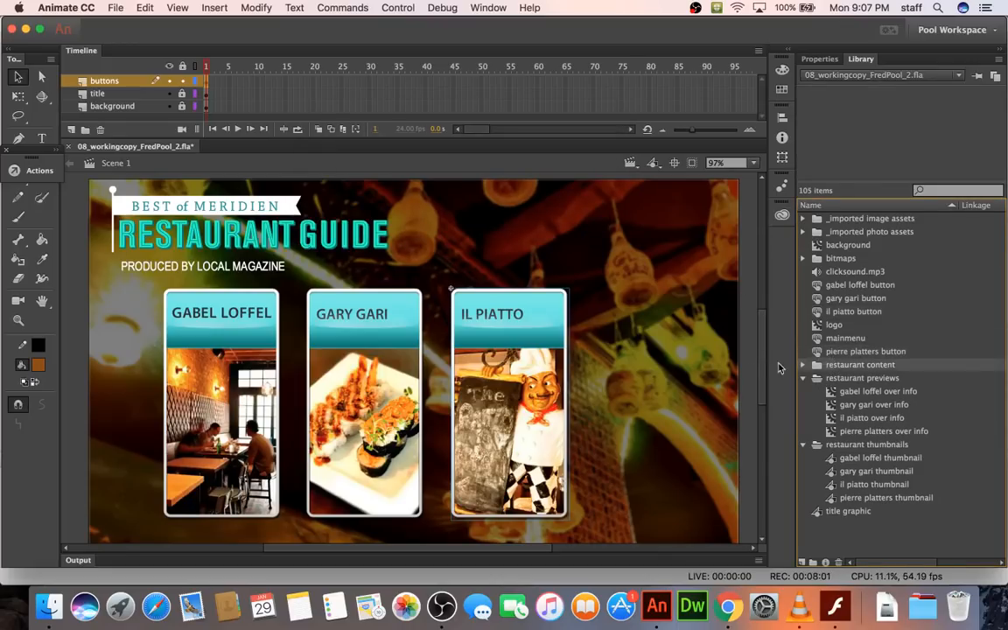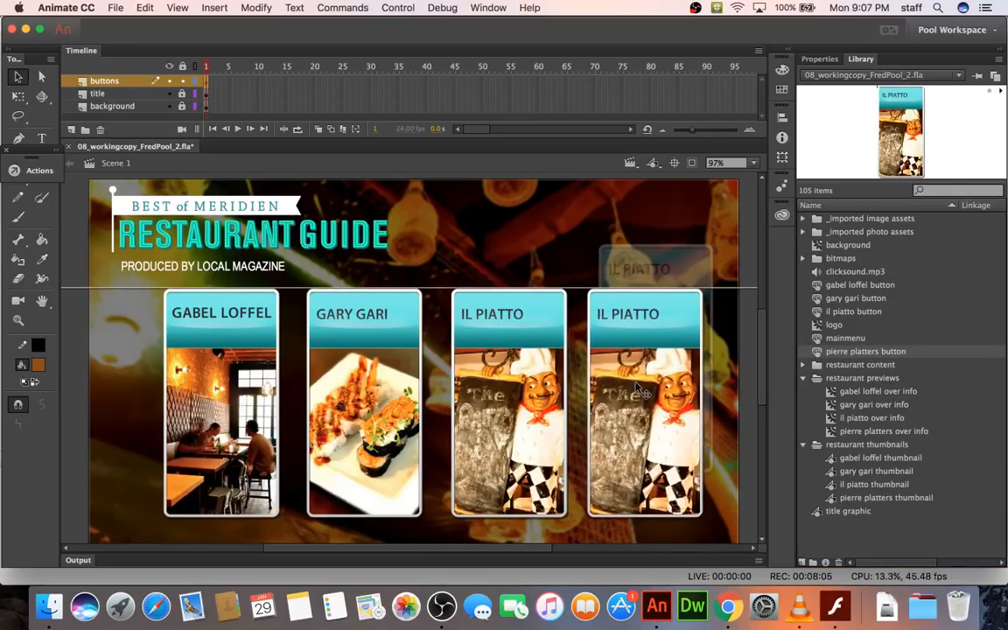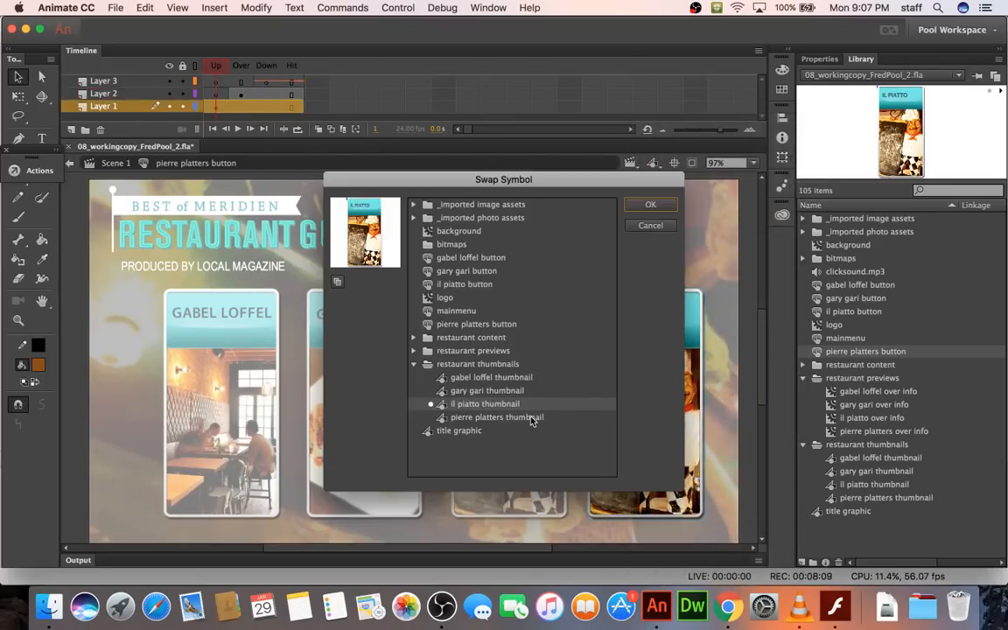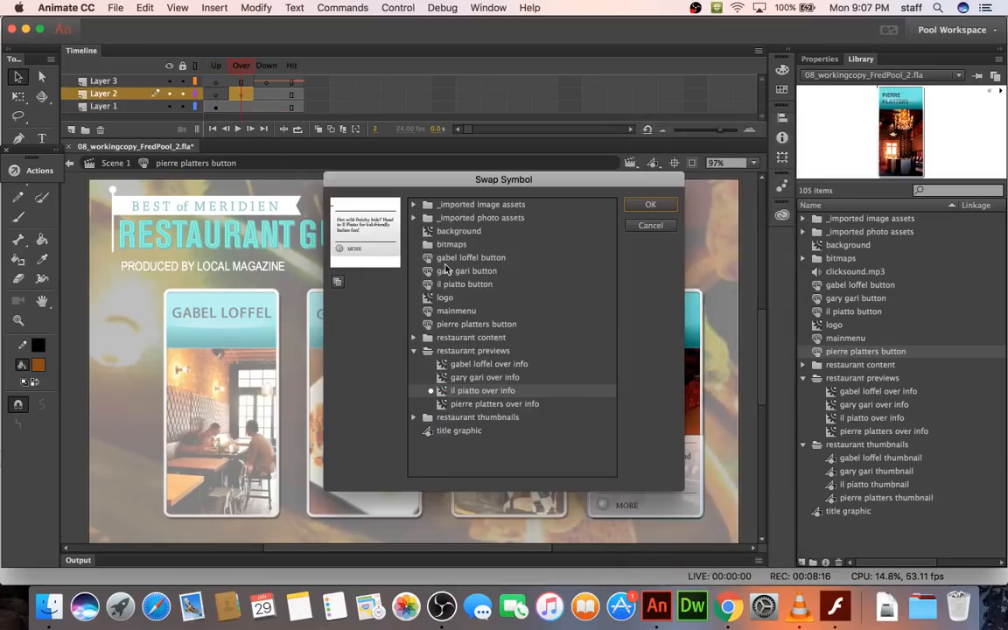Drag that on the stage. Oops. There. And double click. Swap. Go to the second thing, the overstate, and we'll swap that out as well.